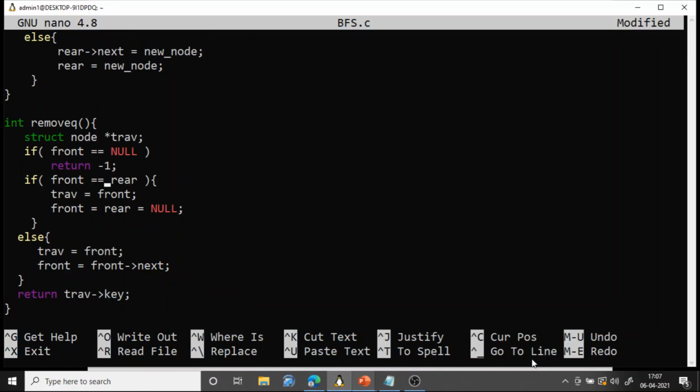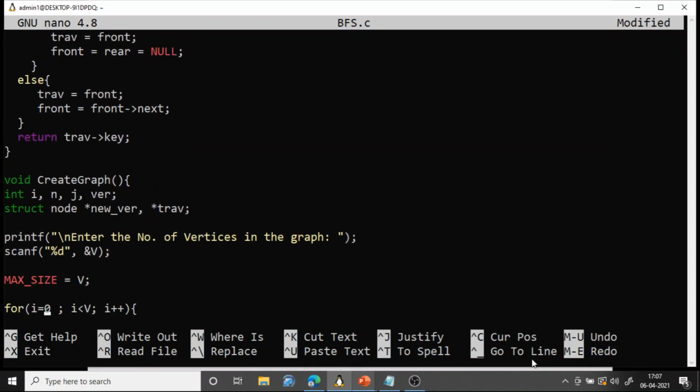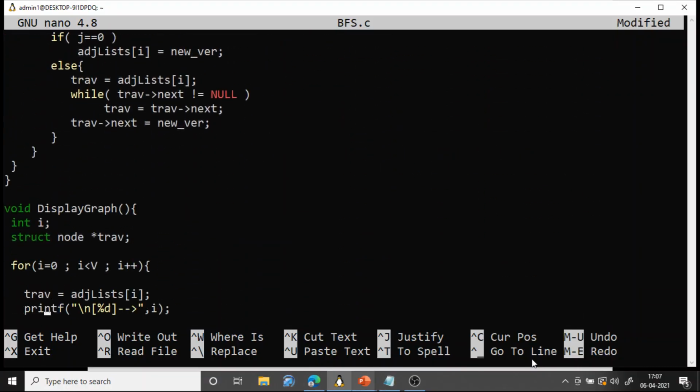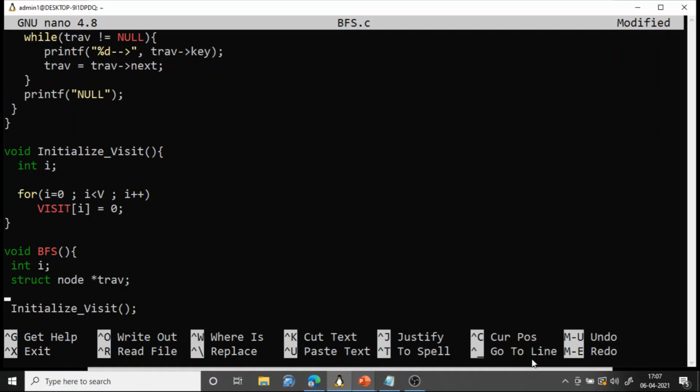We are returning only the key, not the entire node or the pointer. The traverse can be either this traverse or this traverse, either one will execute. I could return in each branch, but then I would have two return statements. To avoid that, a common return statement is written here, which returns traverse arrow key. This is the same code for creating the graph, that is to create the adjacency matrix, and this is the code to display the adjacency matrix, and this is to initialize visit. Initially visit of I for all the nodes is set to 0.